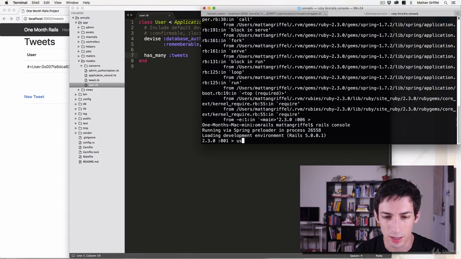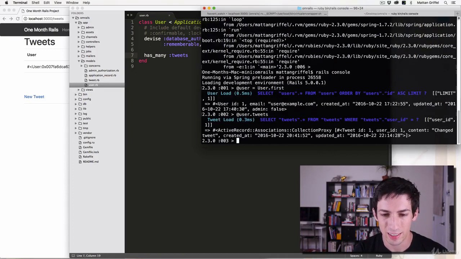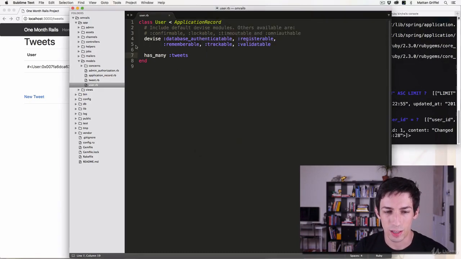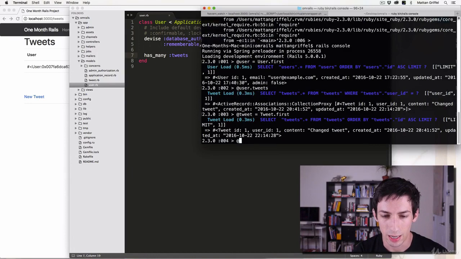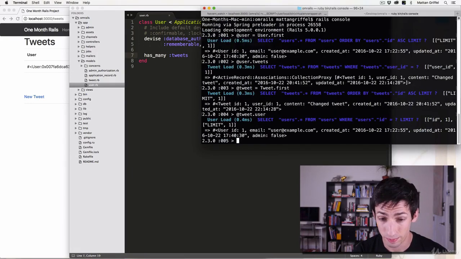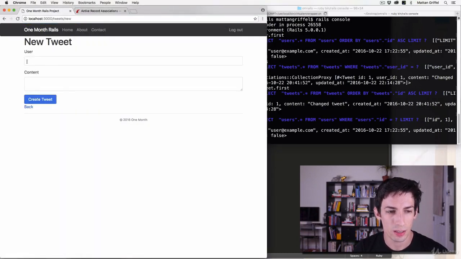So let's imagine I get the user: user = User.first. This is just pulling the first user out of the database. And now I can do user.tweets. And it actually gives me a list of the tweets. So now I have this relationship working both ways. I can get the user's tweets, or I can find tweet = Tweet.first, and I can get the tweet's user. OK.